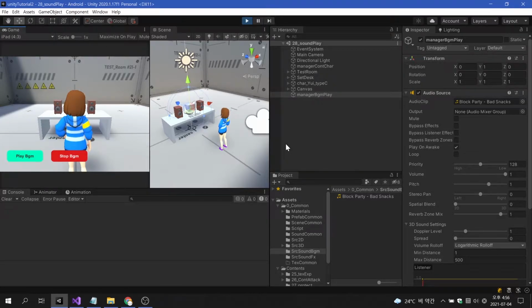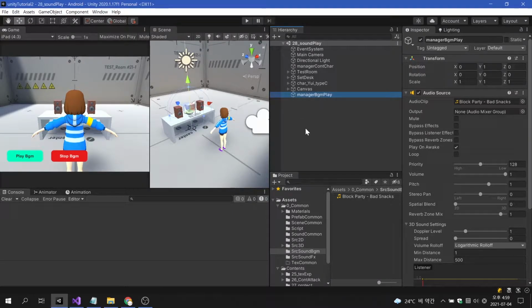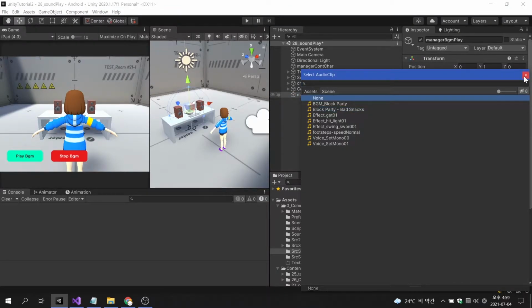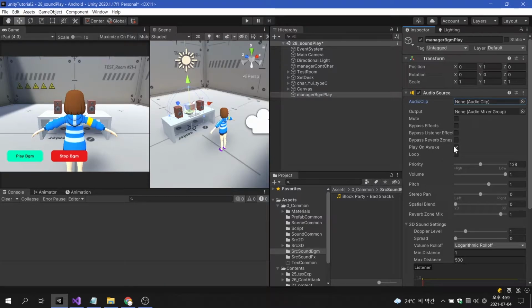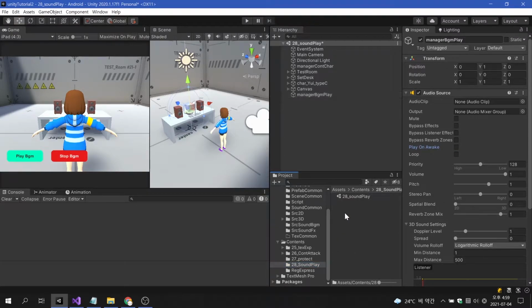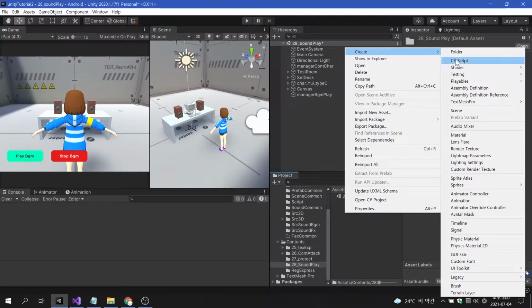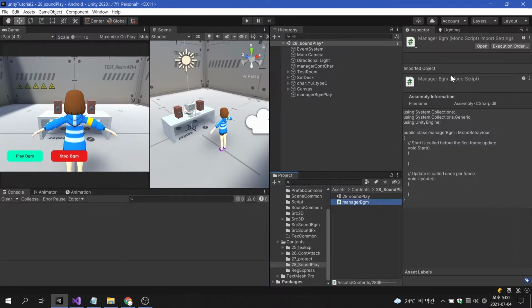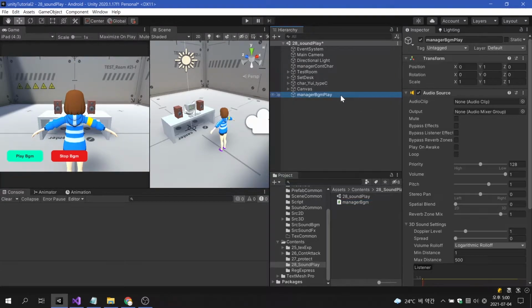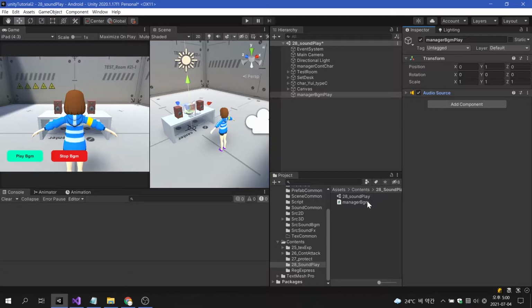Now let's create a function so that we can play and stop the background music freely. First, we'll remove the music applied to the audio clip of the audio source component. Also, I'm going to uncheck the play on awake item to prevent the music from playing right away. Let's create a script named Manager BGM. Let's apply the script we just created to the game object with the audio source component applied.